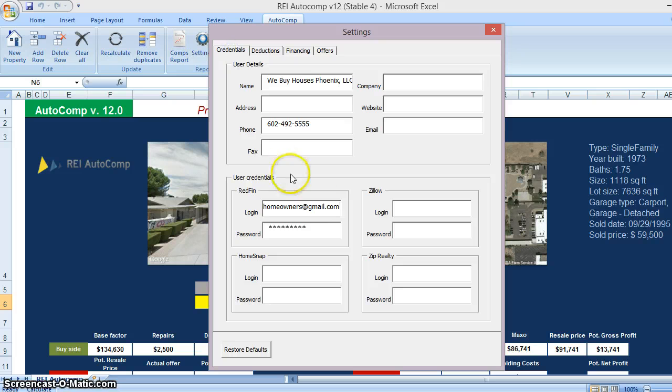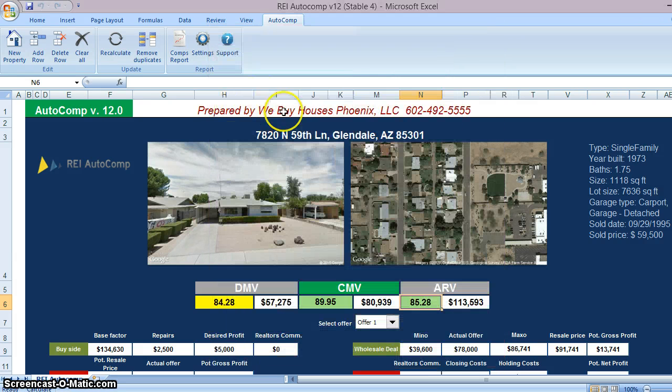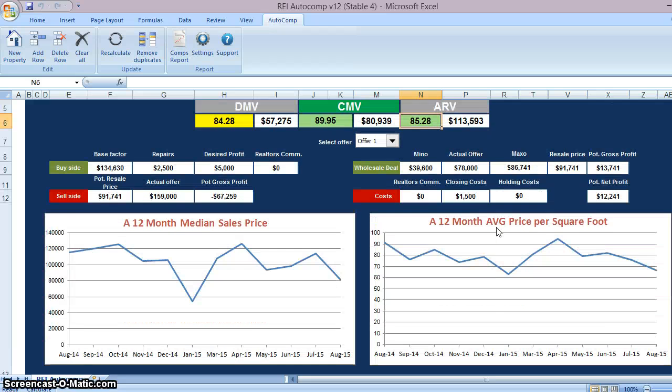Here in the credentials, it's very, very important that you have your Redfin user ID and password, and you can customize your company information in any way you'd like so that it appears right across the top. All right, you can see some characteristics of the property here, the two pictures and the main address. So this is how easy it is to make an offer.